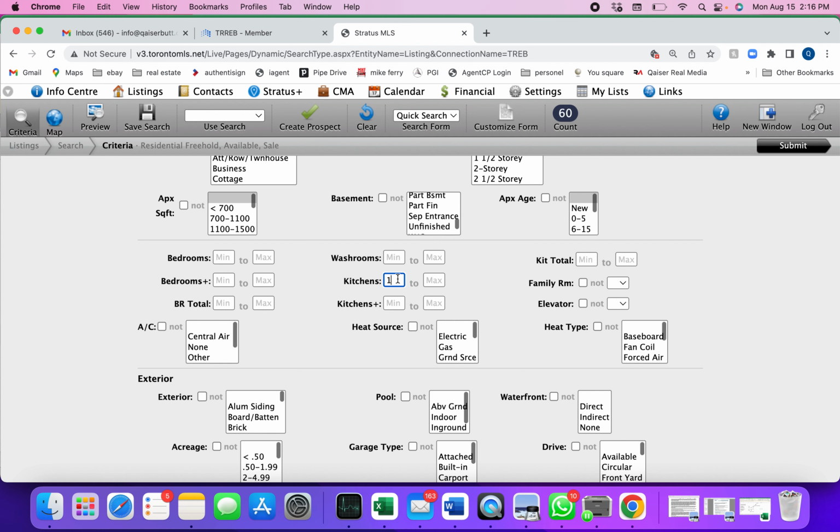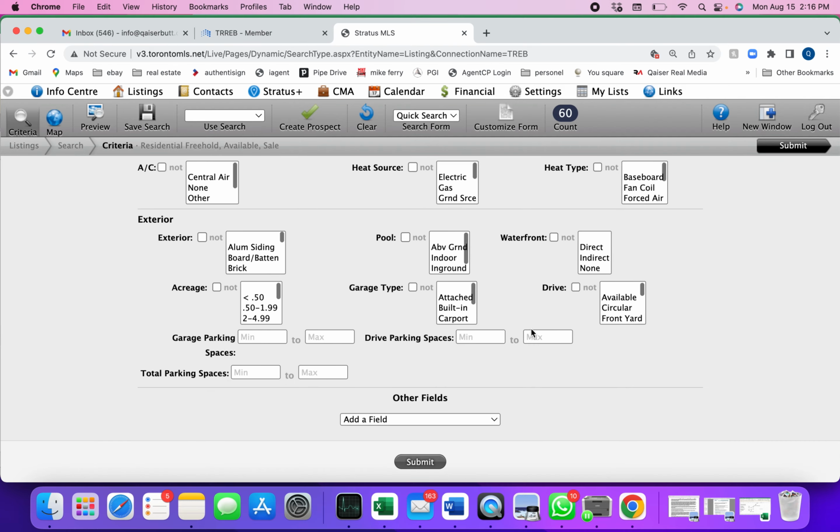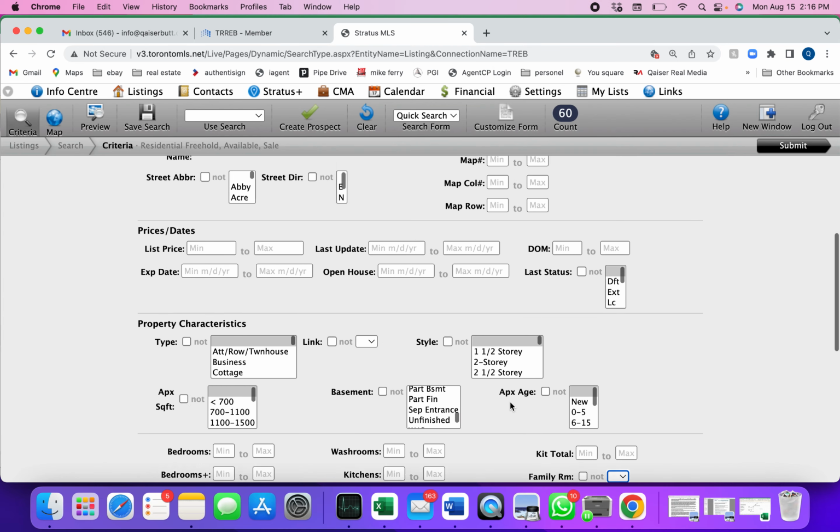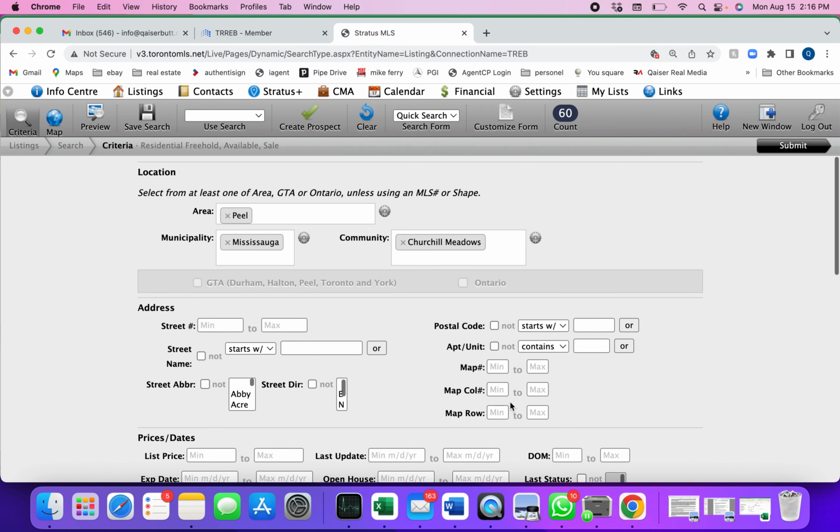Another cool feature is that if you're looking for a family room, you just put yes, and all of the houses where family room was ticked yes will come. That way, if someone is looking for a family room, an extra room other than the living room. So these are some of, I mean, there are a lot more, but these are some of the general ones I use to search a property. Right now this one was for freehold. We will cover another one on condo and commercial.